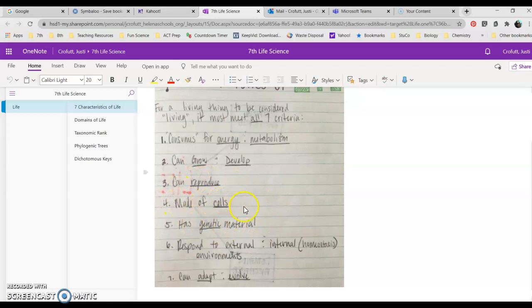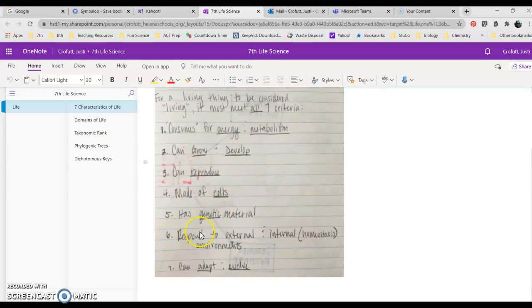It's made of cells, so it might only be made of one cell, like a bacteria or some protists, or it can be made of millions and millions of cells like you and I. Okay. Number 6, respond to external and internal environment. So, for instance, if you touch a hot stove, this is an external environment. You're touching it on the outside of your body, and you respond to it. It hurts. You pull it away.